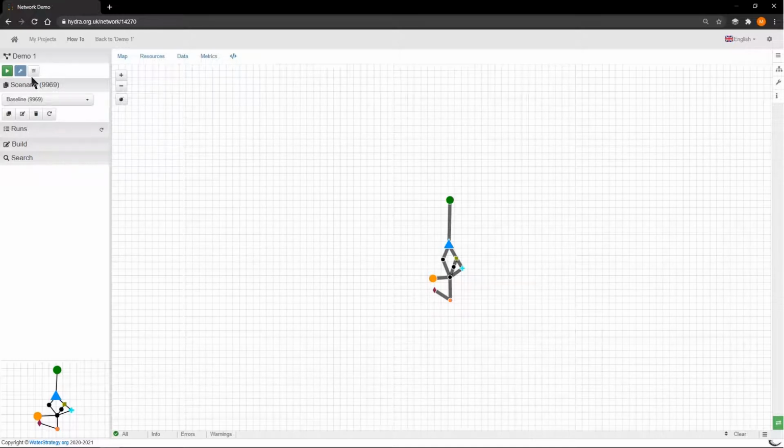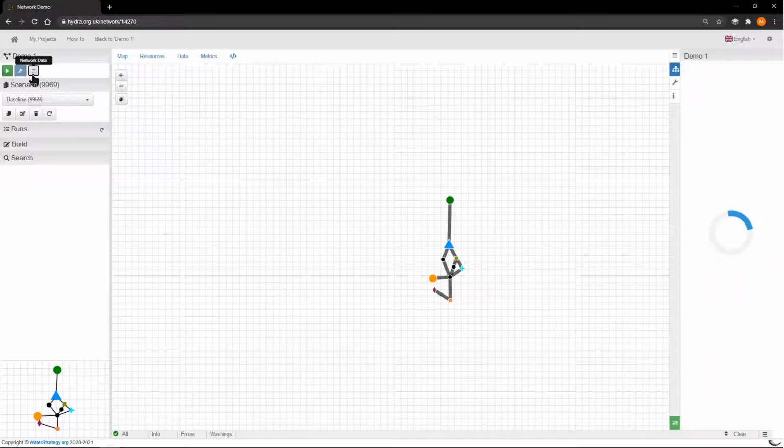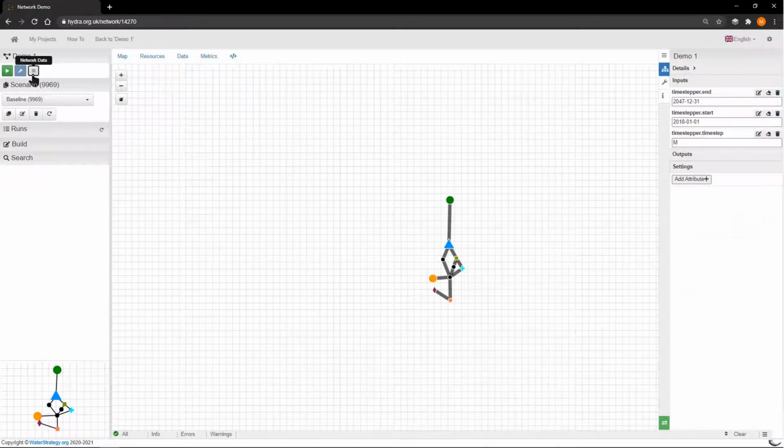Clicking on the button to the right opens a panel on the right side of the interface which contains editable network details, settings, and information. The Tree button opens the network details and inputs.